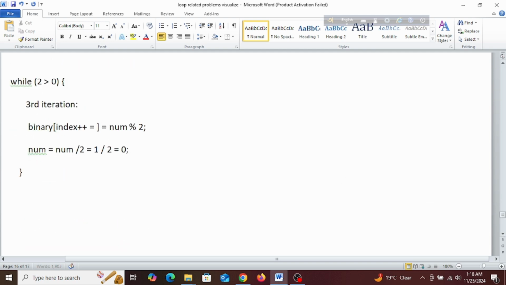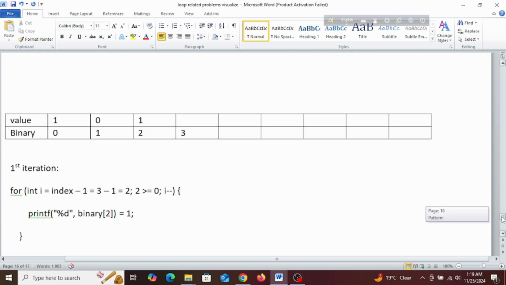Okay, so when it comes in the third iteration, binary index 2, in the second position it will be stored. Okay, so what was our number, guys? Here our number was 1, right? So 1 modulus 2, we will have 1, guys, right? And number 1 divided by 2 would be 0, right? So in the second index we will get 1, right? So if you see here, in the second index we will get value 1.